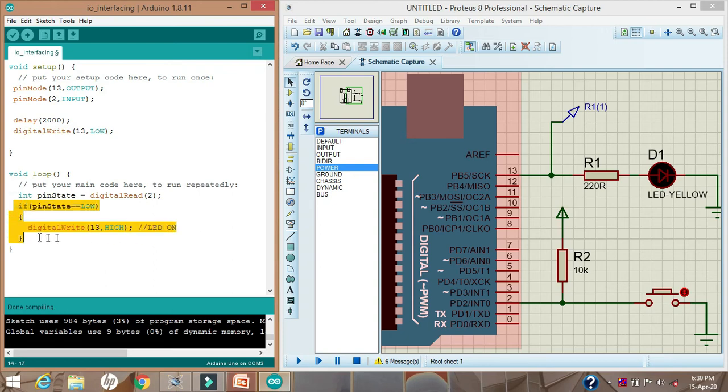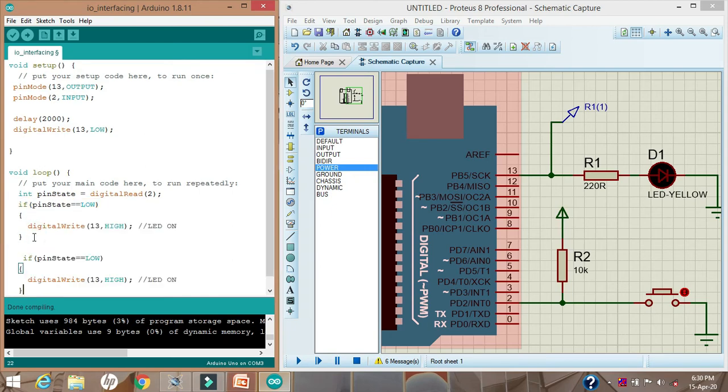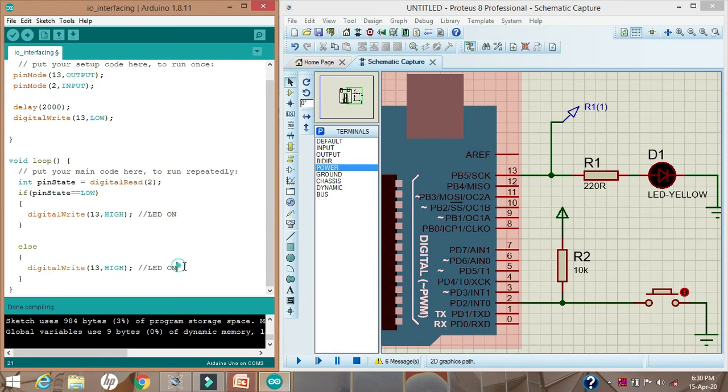Then I will copy this and paste it here, and here else, if the switch is in the off state, then I want this LED to be off, so I will type off, and to turn it off I will drive pin number 13 low. So this is the program.